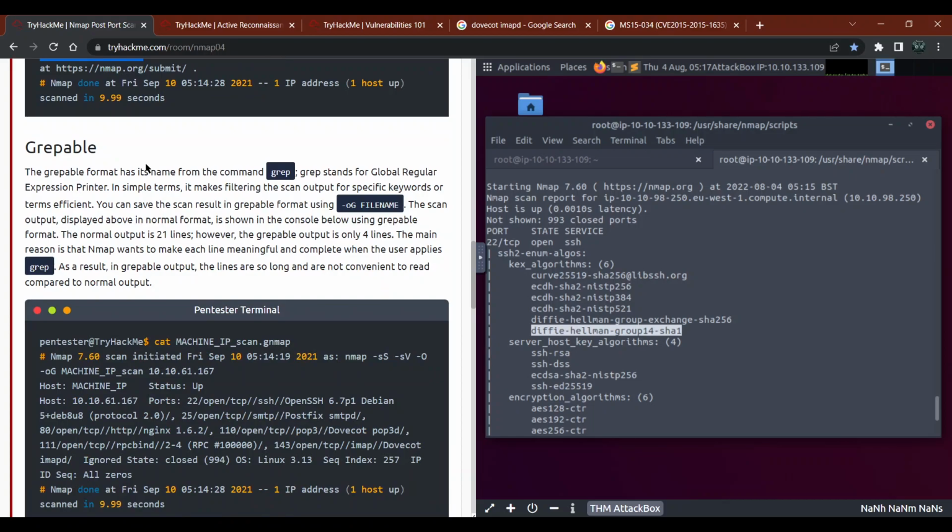Grepable means the format is named after the command grep. Grep stands for global regular expression printer. In simple terms, it makes filtering the scan output for specific keywords or terms efficient. You can save the scan result in grepable format using -oG, and the file name. The scan output displayed above in normal format is shown in the console below using grepable format. That is the grepable nmap.